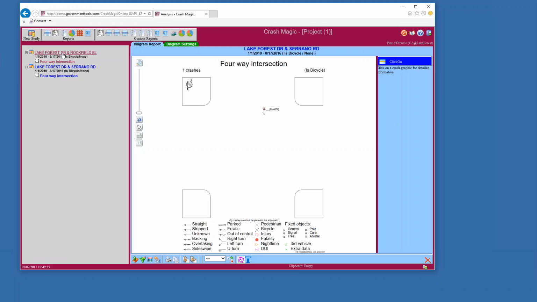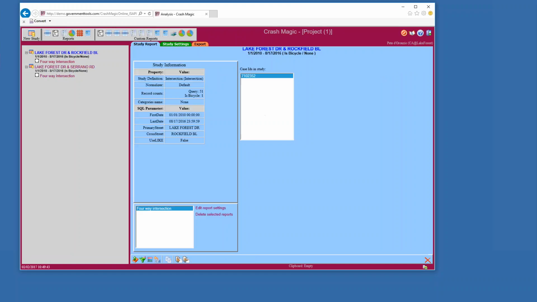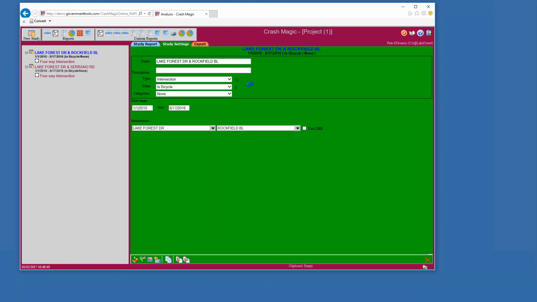So here's what I'm going to do though. Lake Forest and Rockfield. In fact, maybe what we want to do is do both of them. I'm going to change its time period. So I'm going to say this is going to run from 2010, 12/31, 2012, Lake Forest and Rockfield. And in fact, we're going to get rid of bicycle because I think we're going to lose crashes if we don't. And the next one I'm going to do is go to this one.